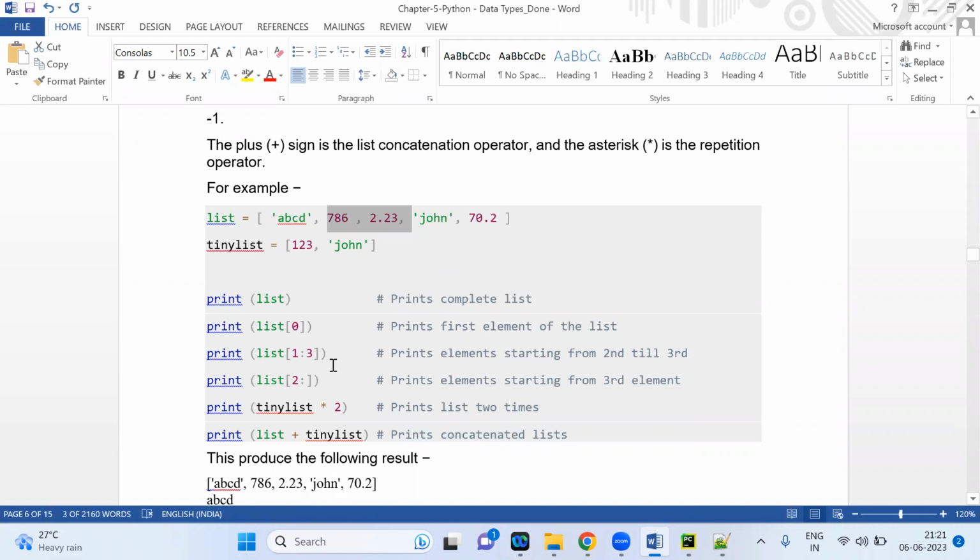Now here you can see the output. We'll explain that one. If you want to print all the values from 2, 1, 0, 1, 2.